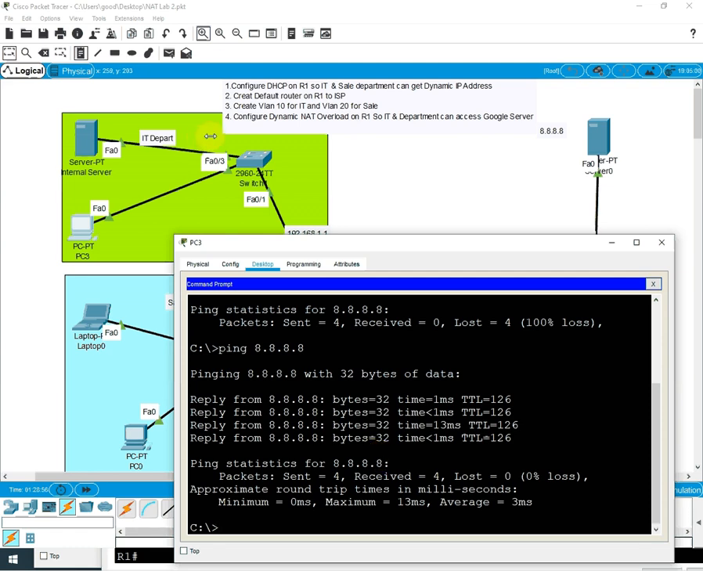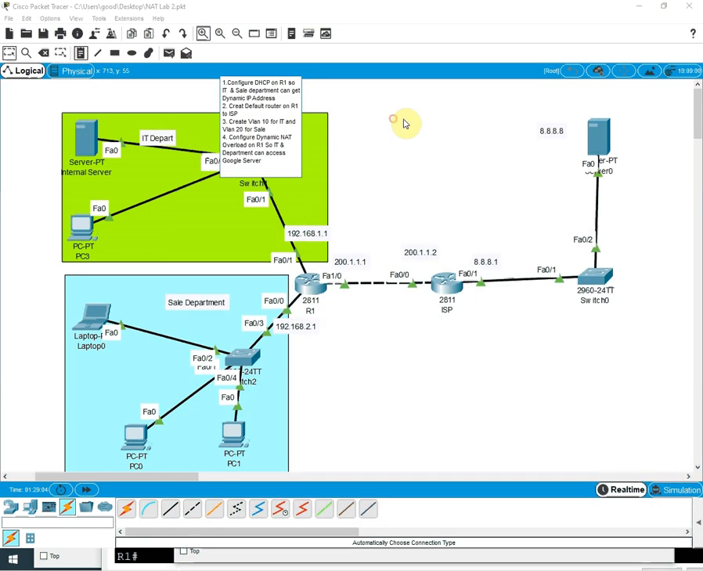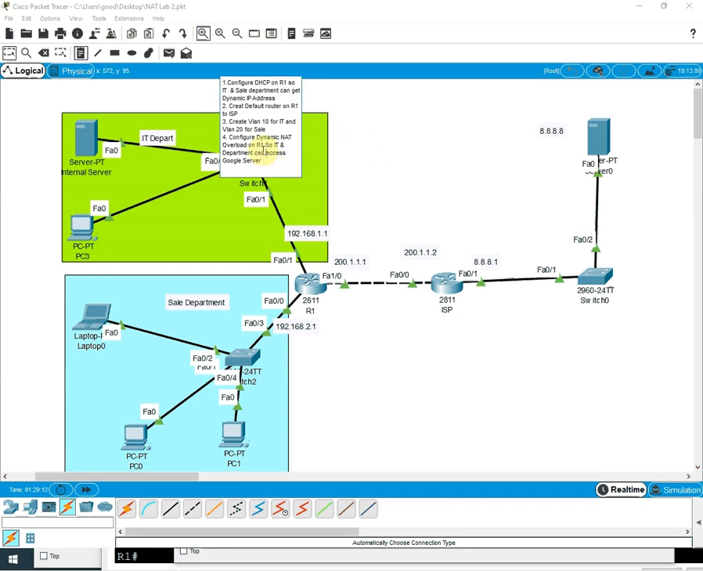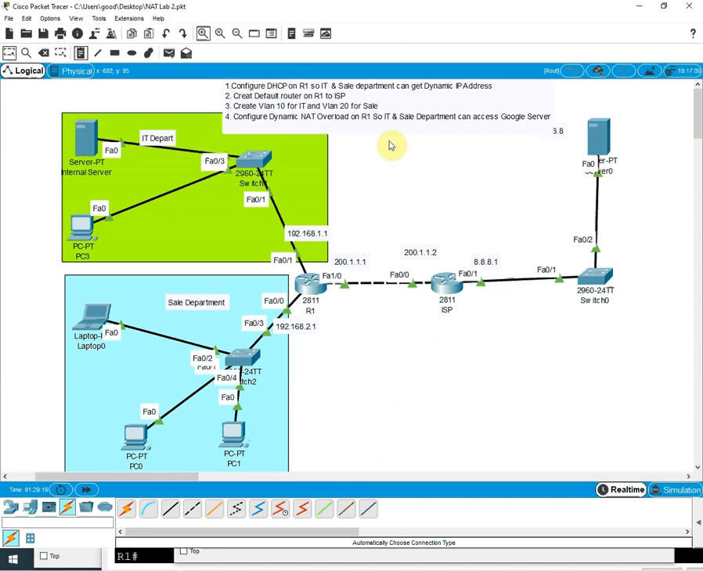So see, configure the NAT overload on the router R1, so the IT department can access the Google server. Here is IT department and sales department. Okay. IT department and sales, they wrote and, so it should be sales also. Let me write sales. So we need to test sales also can access or not. So I will go to the sales.